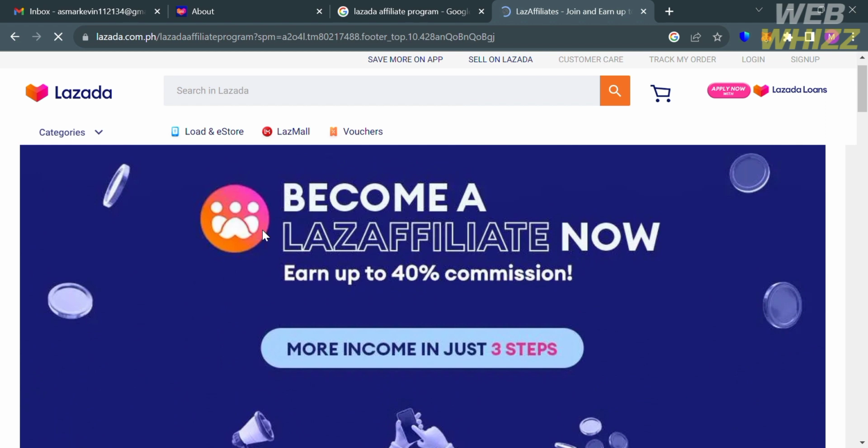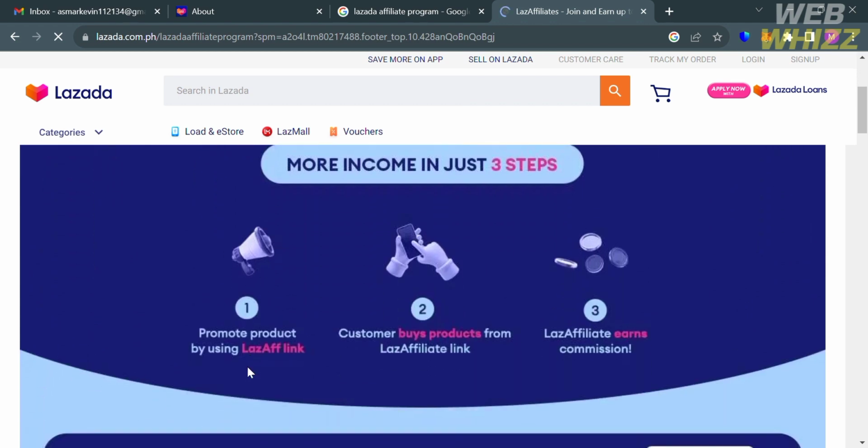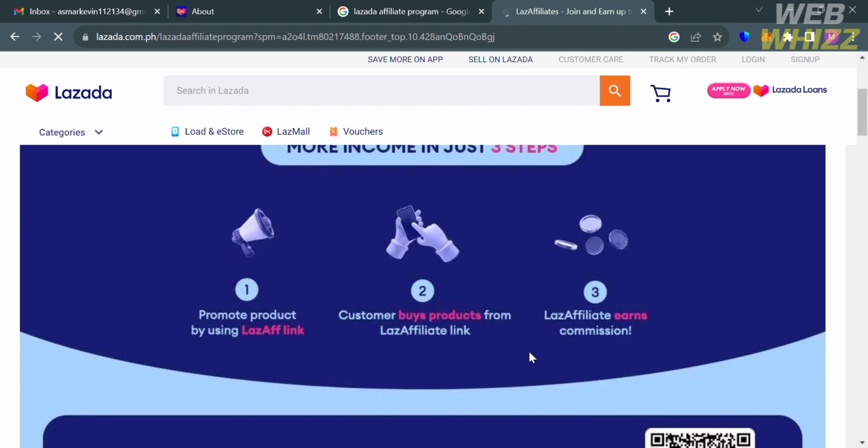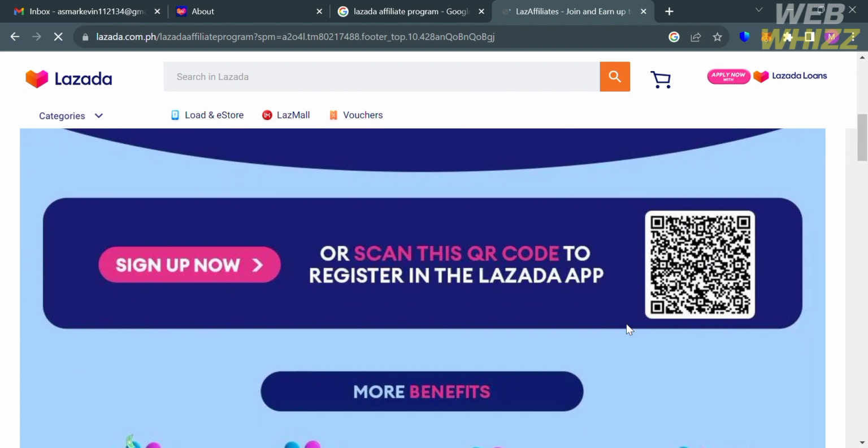You can also see here that they offer up to a 40% commission rate, which is way higher than the seller affiliates. If you scroll down below here, you will see the step-by-step process on how to join the Laz affiliate program. It says here the first thing that you need to do is to promote products using the Laz affiliate link, followed by: if the customer buys a product from your Laz affiliate link, you will earn a commission from it.